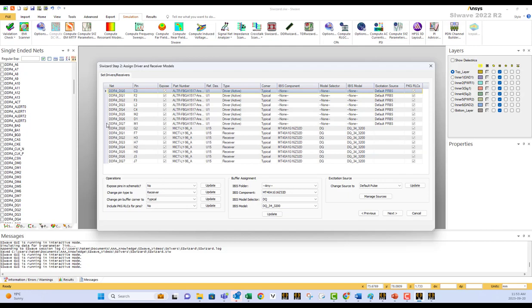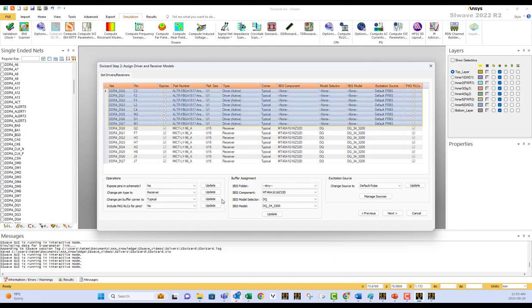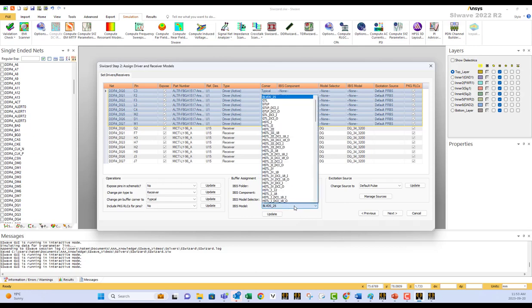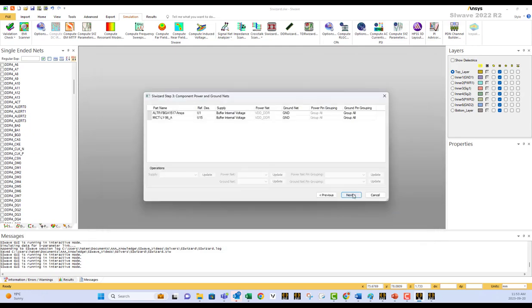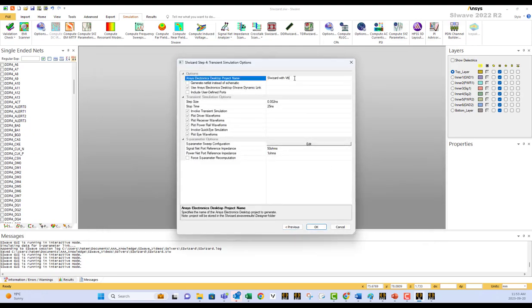Now we go to the driver and we select, same thing, we select all the rows. Now we go here and we select Vertex 5. And here we're going to select HSTL3, update. And we are ready to go. So proceed. We go here and we say with IBIS.